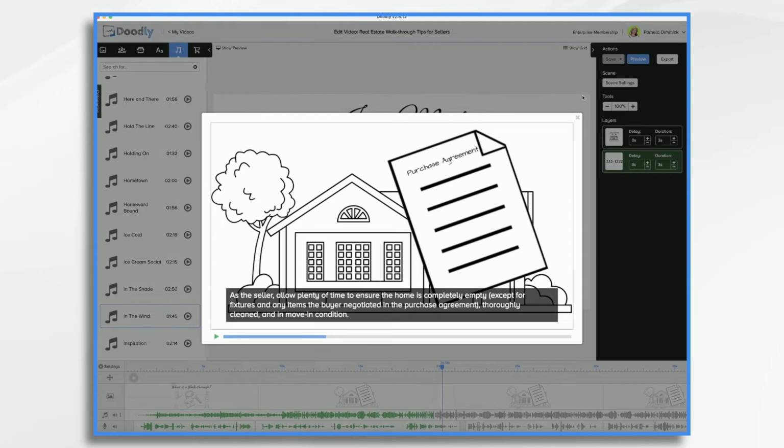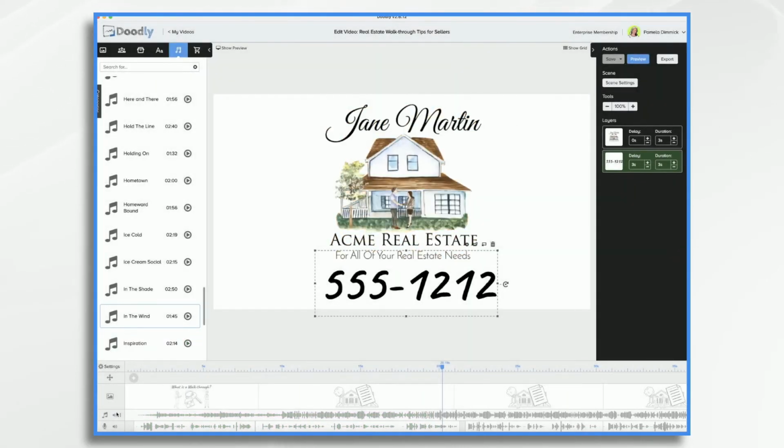I feel it's still a little bit loud, so I'm going to turn it down even more. 6%. I'm going to click preview.